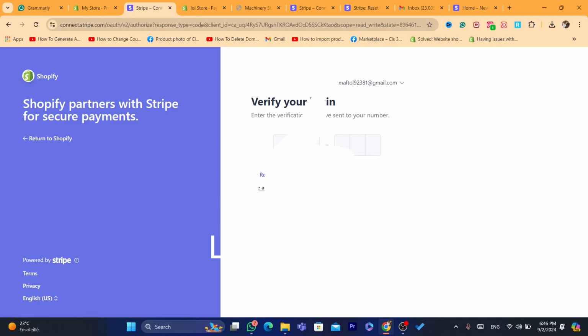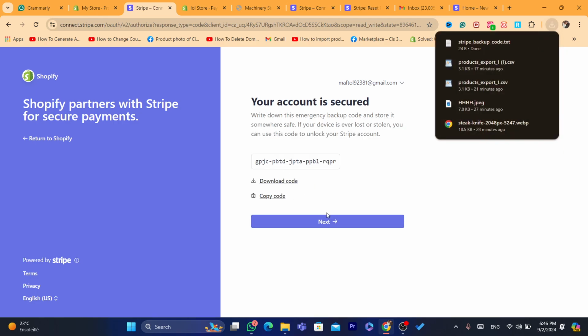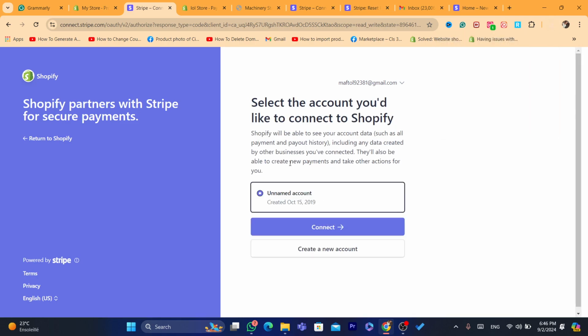Alright, this is the verification code. Now I'm going to enter it right now. Alright, now click on download codes. Okay, make sure you download this code. Now click on continue.